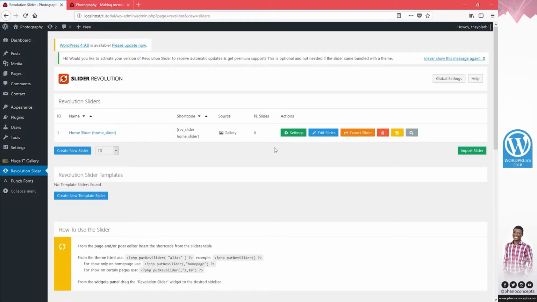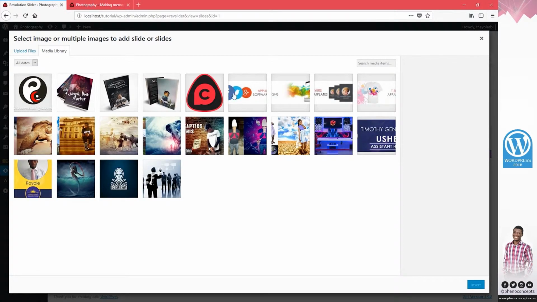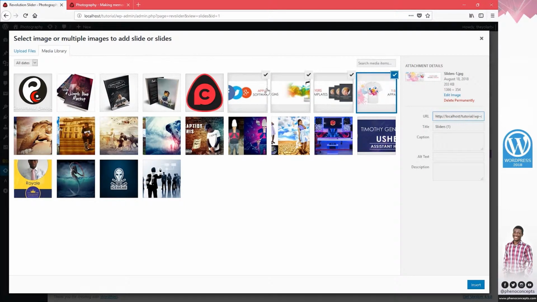So you get a notification that the slider is created. We have to add in our slides. So I click on Edit Slides. Then I'll add in which slides I want. So I'll click on New Slide. Now you can do this one after the other, but you can select as many as you want, all at a go. So that's what I'm going to do. I'll select these 4 and I'll just click on Insert.